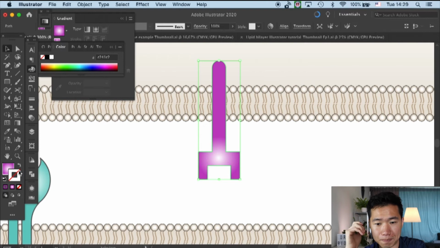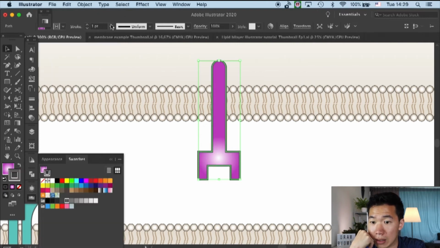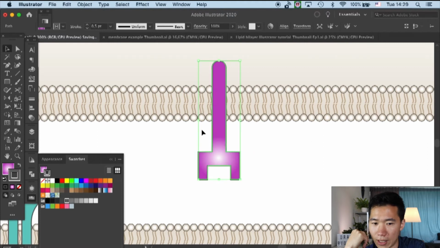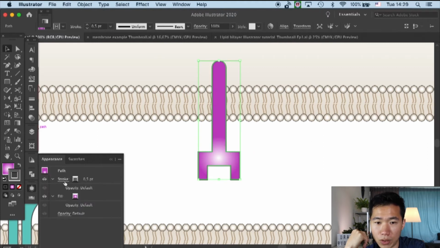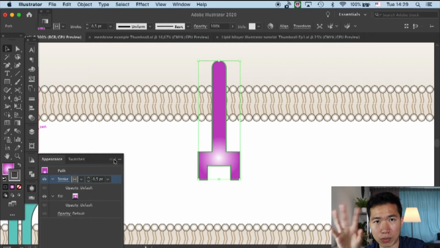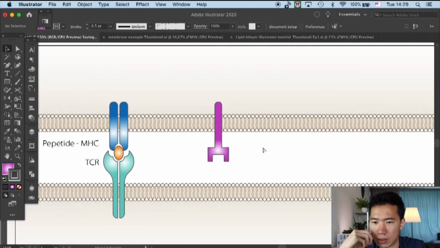So yeah, then I will give it an outline. That's the thickness, 0.5 points. Okay, and I will just make the corner rounded in our outline, just to create a more organic, subtle style.